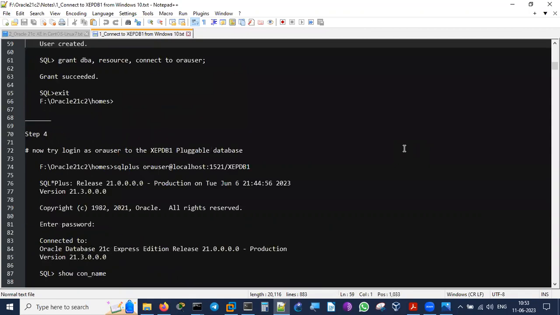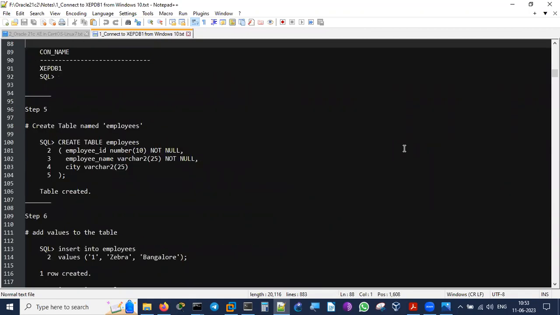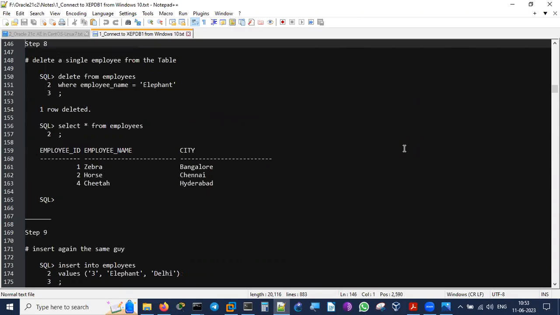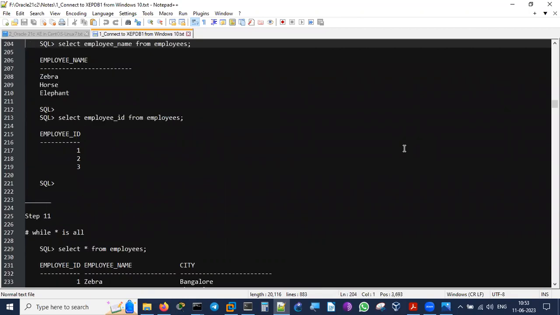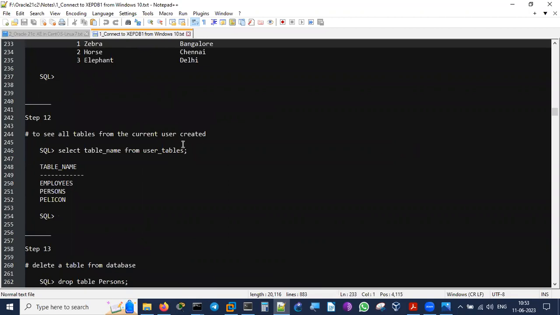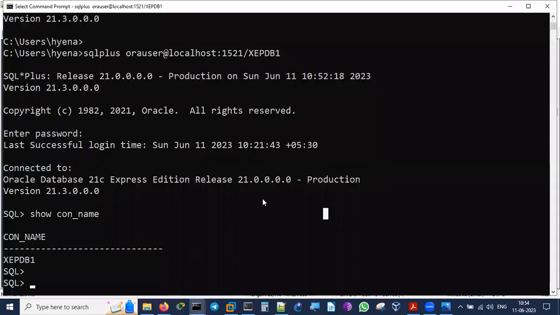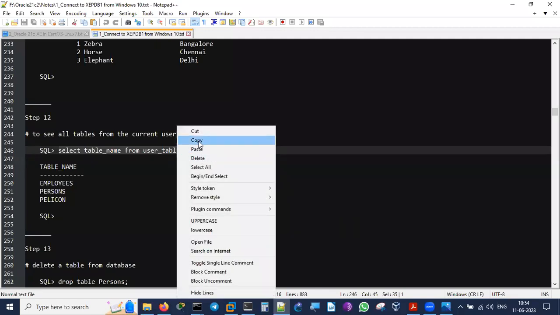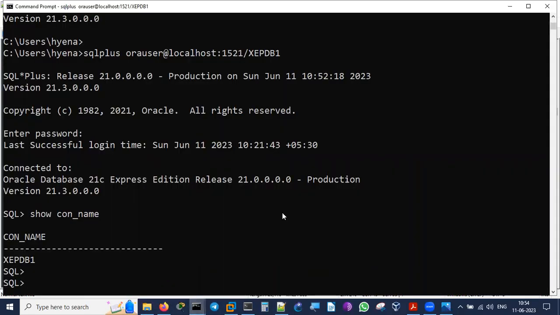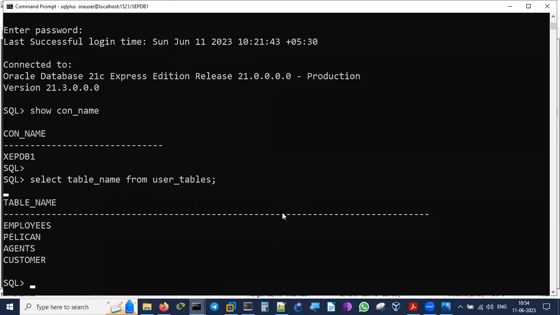Let me come up to this. Creating the tables and all, like select star from employees, insert into employees. This is the command we need to run to know about all the tables created in the database. Don't copy paste, okay? I'm doing that because I'm not remembering the command. So it will show all the tables I created already on this XEPDB1. Select table_name from user_tables.